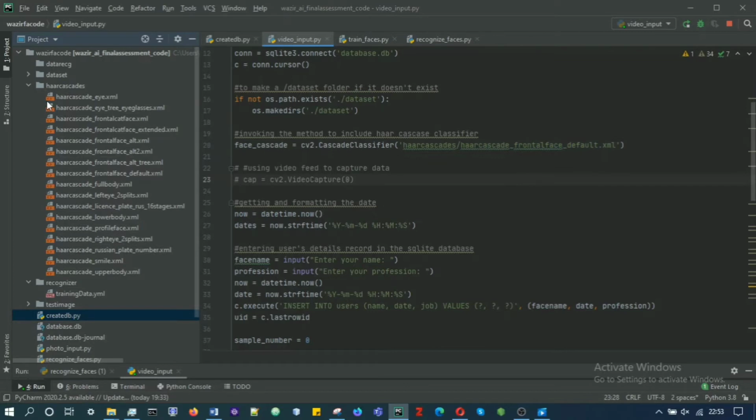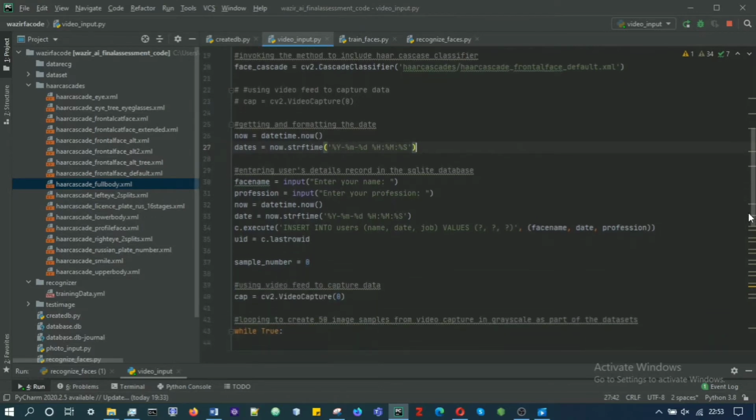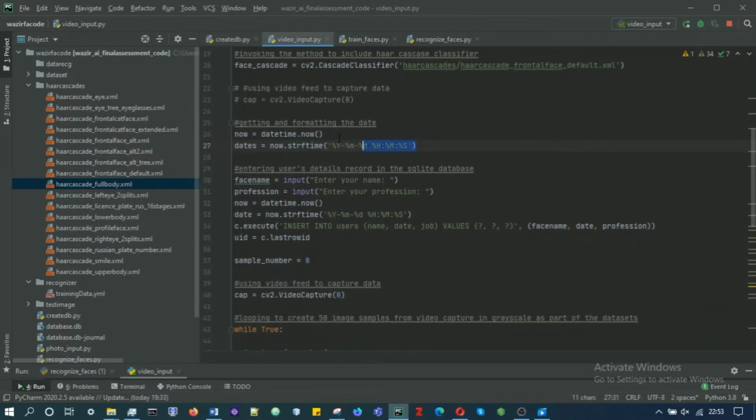As you can see on the left side of the screen, these are all the available classifiers. There are frontal face, full body, left eye. I'm only using one of them, which is the frontal face default XML. In the next line, we get the date and time and store it in a variable. This is important because every time we create a new user, we include the date in the record.